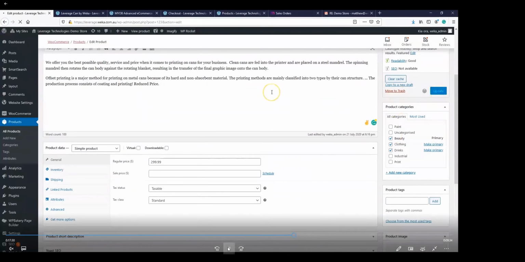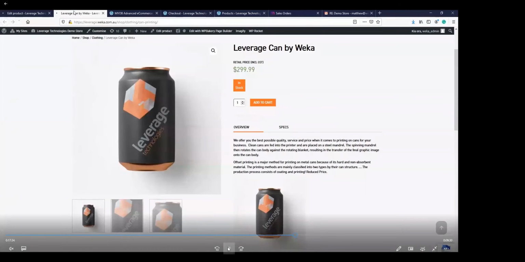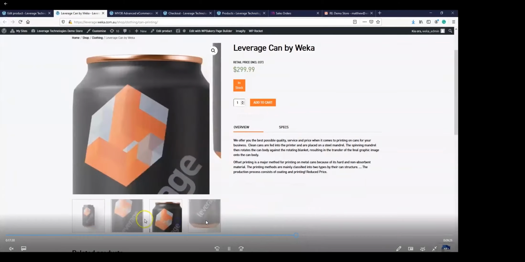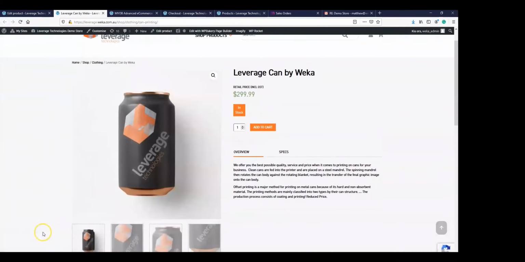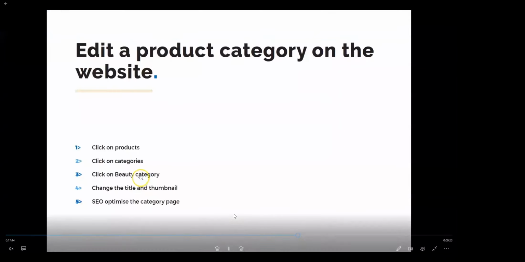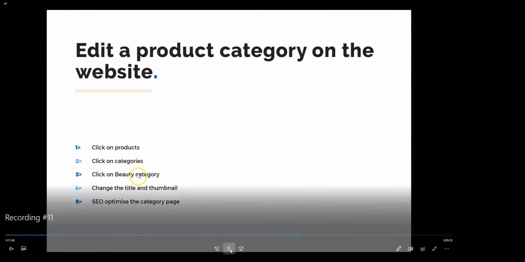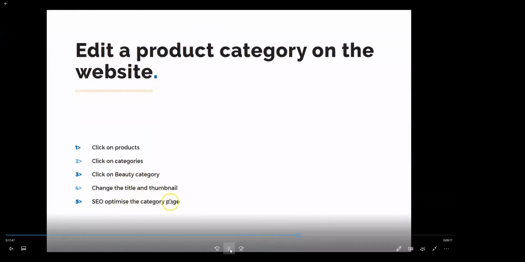And of course, always click on update after every time you've made a round of changes, just to save your progress. You can see that fourth image has come back in as well. So this is editing a product category on the website. And of course, we can SEO optimize product categories as well.